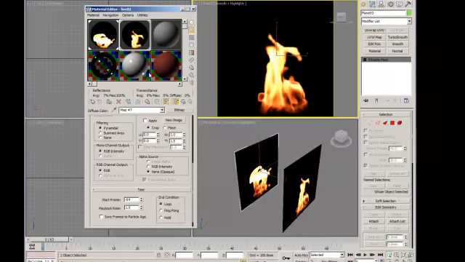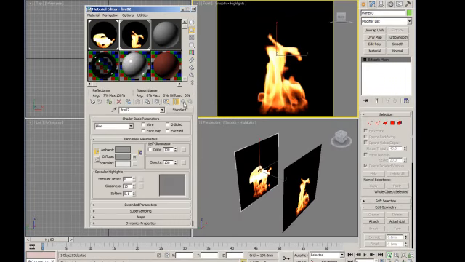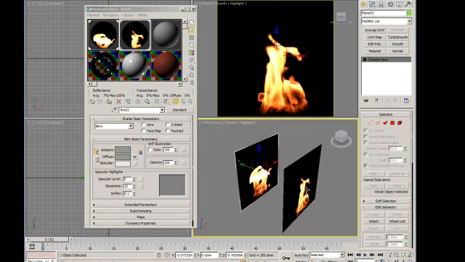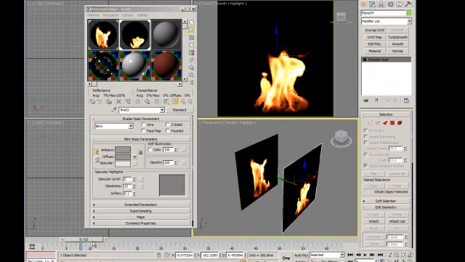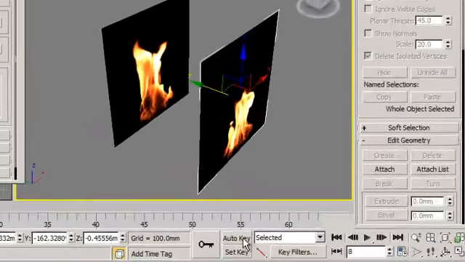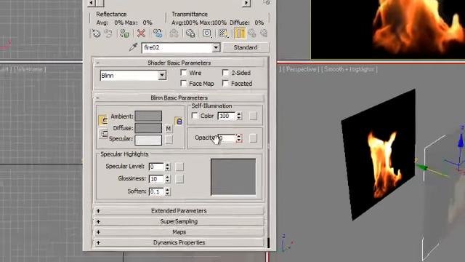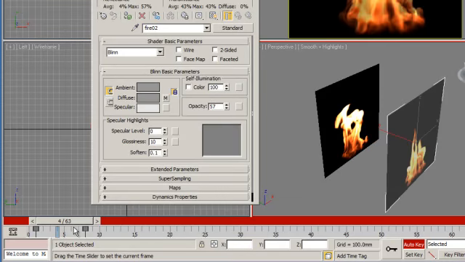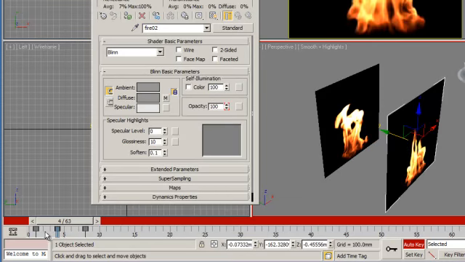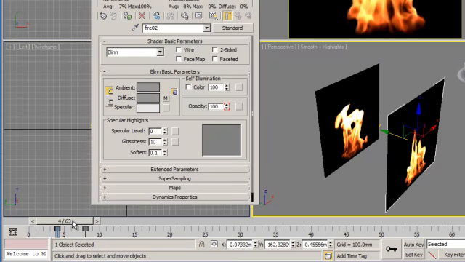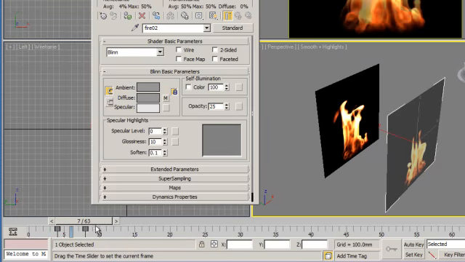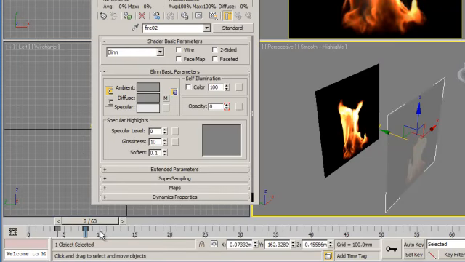So inside of our material, Fire 02, which is assigned to the plane at the front, we want to animate the opacity from 100% down to 0%. So I'll just click Auto key and I'll set the opacity to 0. Doesn't matter where you do this, but you probably want about 4 or 5 frames. And then I'll set that to 100 and delete that auto key that was generated there at the start. So now we've got it fading over 4 or 5 frames.